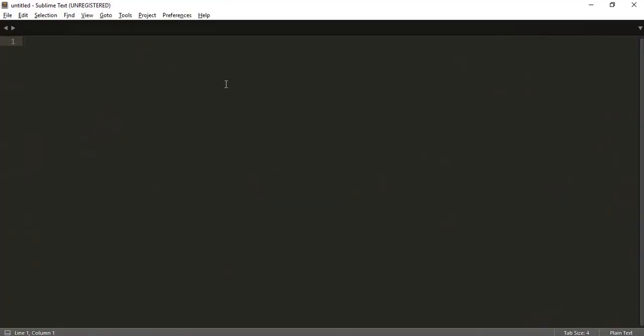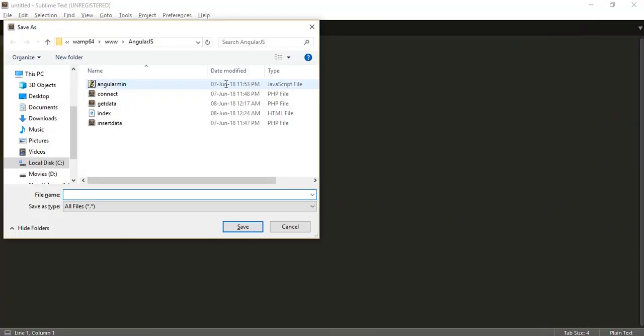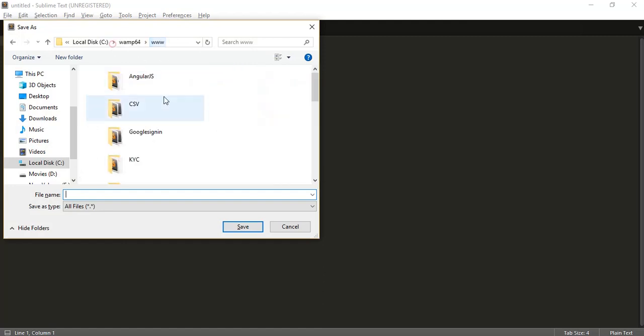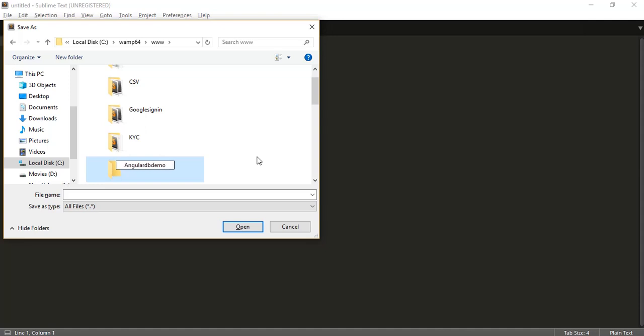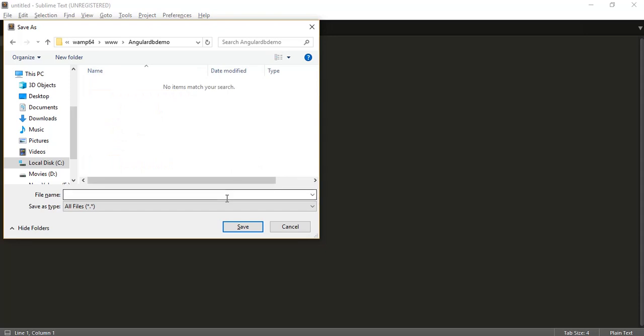Create a folder in your root directory of WAMP server. And make an index file for our application and name it as index.html.